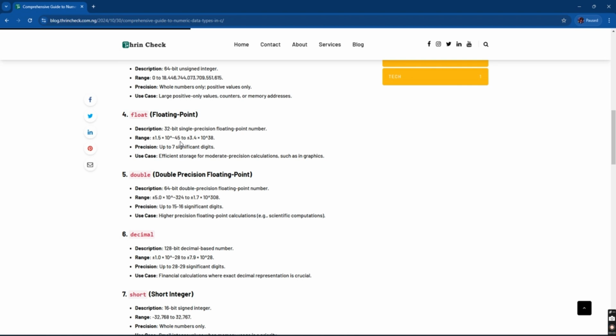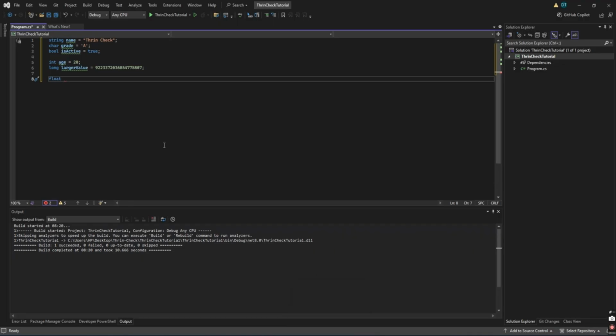The precision after the decimal can hold up to 7 significant digits after the decimal point. So in this case it is efficient storage for moderate precision calculations, such as in graphs. So they have their different use cases. Basically, to declare a float, I'll just do the brief.